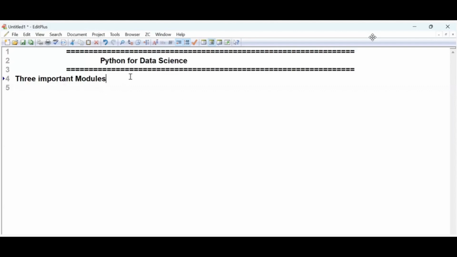So three important modules we are going to discuss here. The three important modules are: number one, Numpy. That I am going to discuss here.